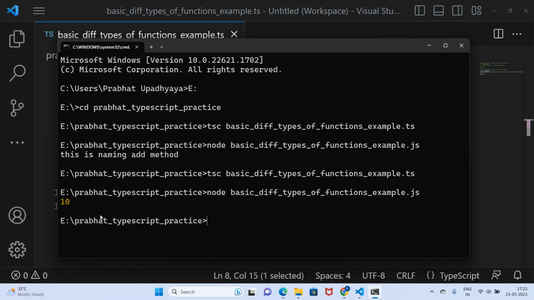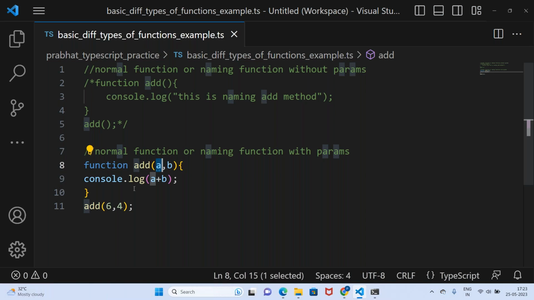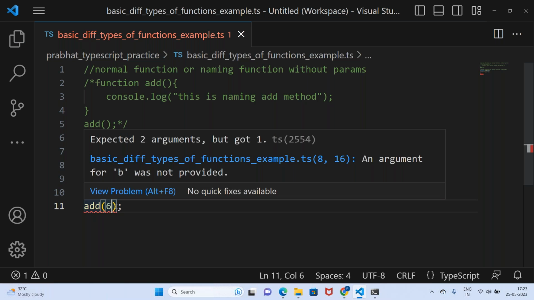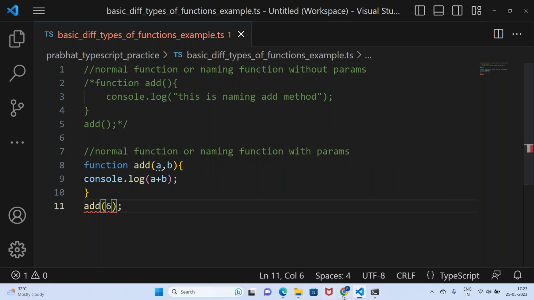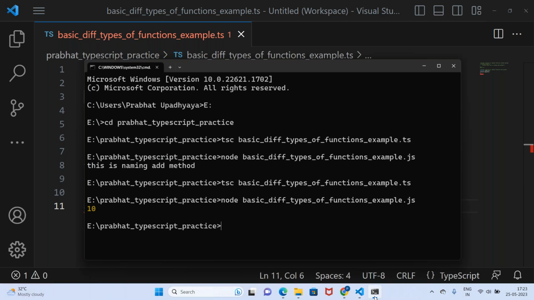Getting 10 or not? Okay, everybody? Right. This is this thing. For example, if you are sending 2 arguments but only 2 parameters but only 1 argument. Okay, observe the difference between JavaScript and TypeScript. See it.